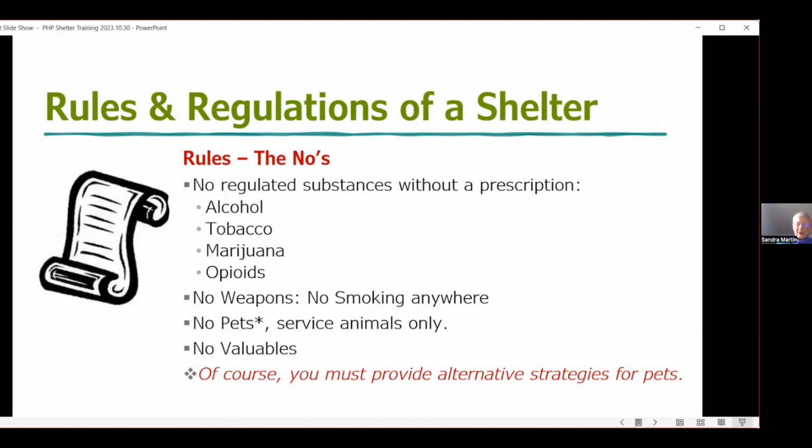The rules, for example, in a shelter that we suggest strongly are no regulated substances without a prescription. So that means no alcohol, tobacco. Tobacco is actually a regulated substance in Massachusetts. Marijuana, opioids, those are all regulated. And unless you have a prescription, don't bring them in. I wouldn't allow smoking of any kind in a shelter. If they have it, I don't care if they have a script for it or not. I would not allow it.